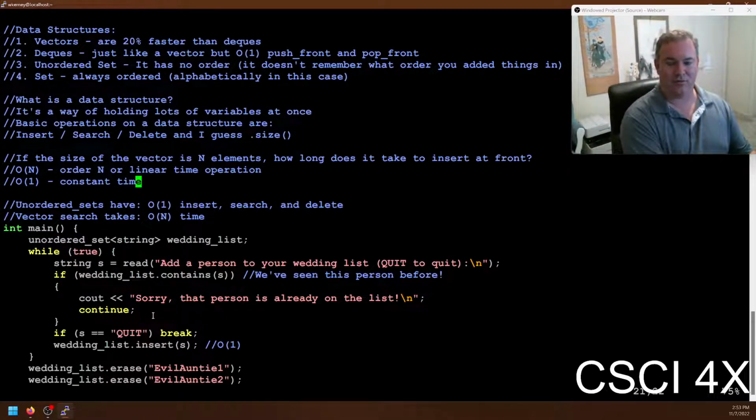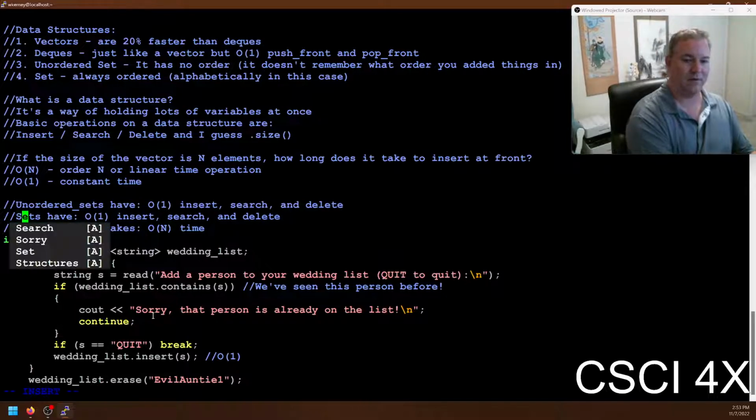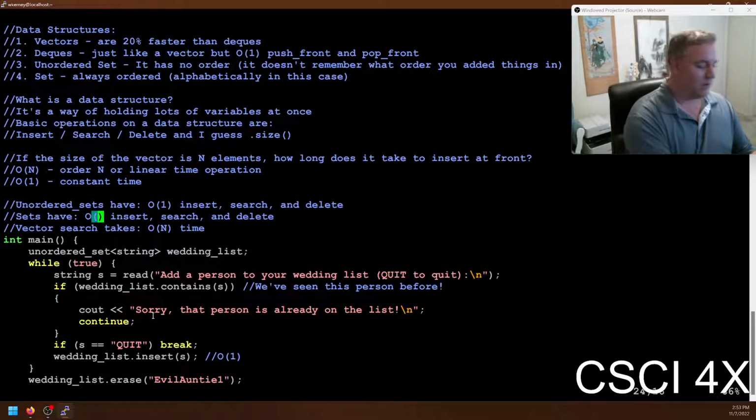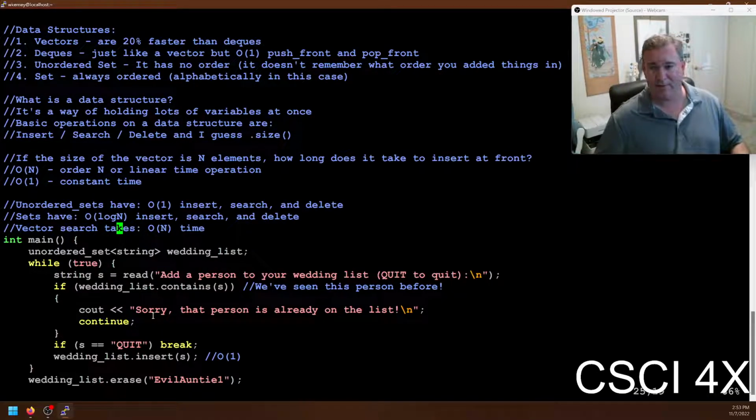And unordered sets, and ordered sets, have order log n time. And so log n time means for every doubling of the problem size, it does one more operation. That's actually pretty fast. So like the log of 1,000 is like 10. The log of 1,000,000 is like 20. The log of 1 billion is like 30. The log of 1 trillion is like 40.